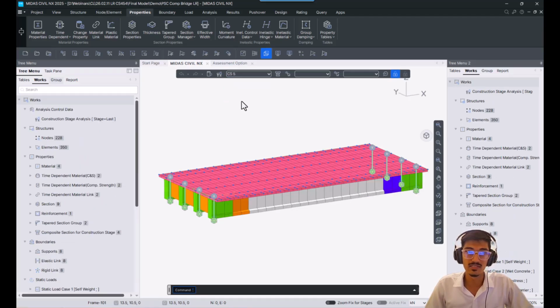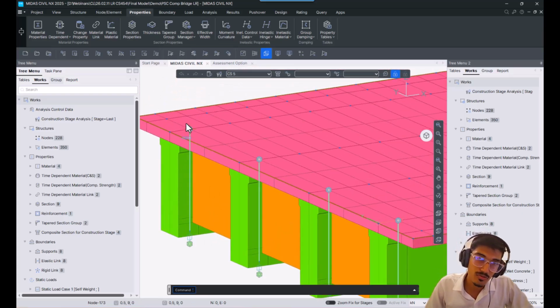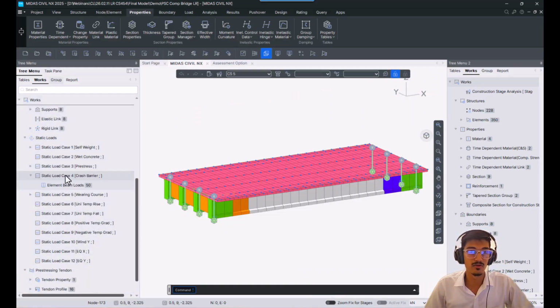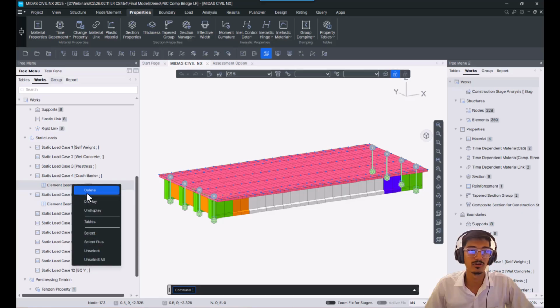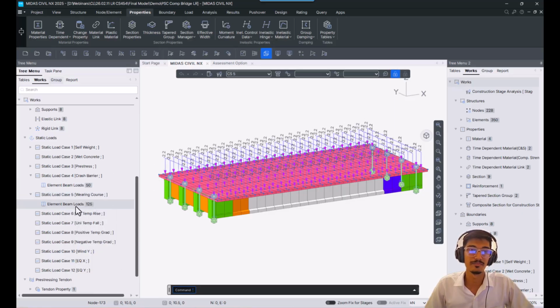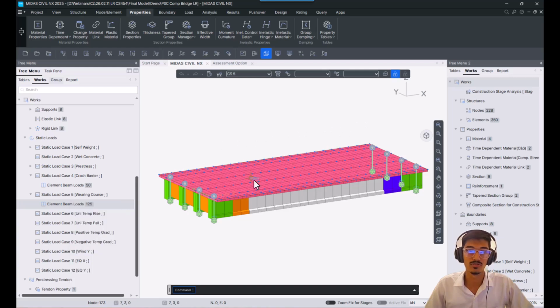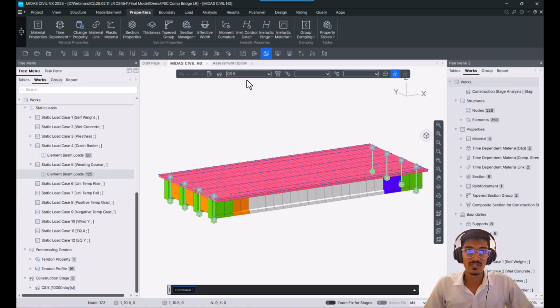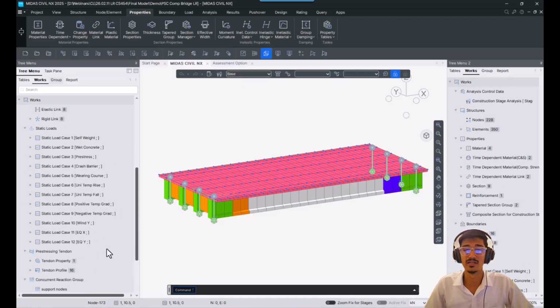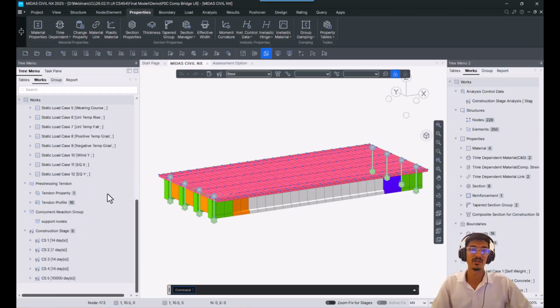And if you go to the last stage, now you can see that the supports have been shifted to the bottom of the girders, and it has been connected through these rigid links. And also at the last stage, the crash barrier loads have been activated as well as the wearing course loads. So if I display, this is the crash barrier loads and this is the wearing course loads. So after this, let's go to the base stage again. And apart from this, we have the temperature loads and wind and earthquake loads, static earthquake loads. So we'll leave that for now.